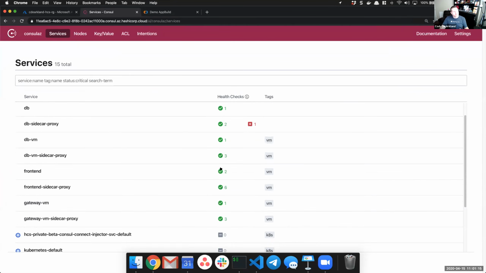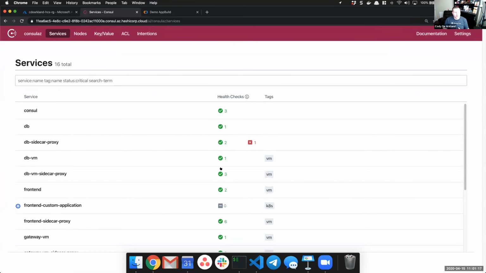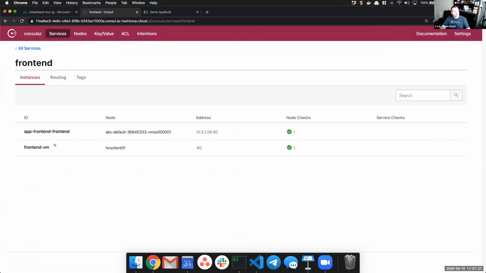Now, I did something very specific in here because I was on a time constrained demo. What I did was I set up this application to register into my existing service definitions. So now if we go into front end, we can see we have two different definitions of what front end is at this point. We've got the front end VM that I've named VM so we would know the difference. But then we've also got app front end, which is living inside of that AKS cluster. So these are two different instantiations of that app front end.